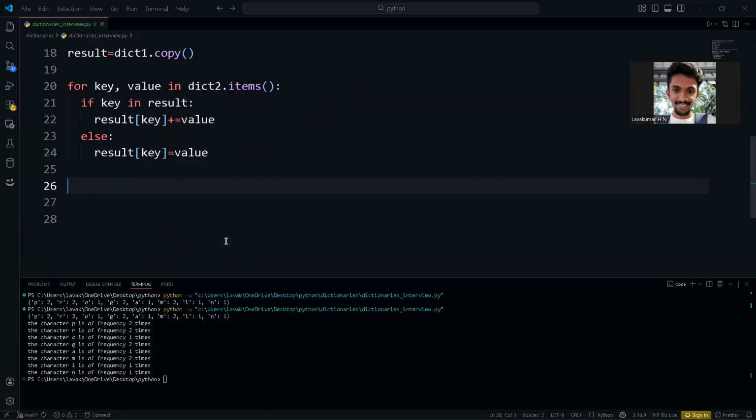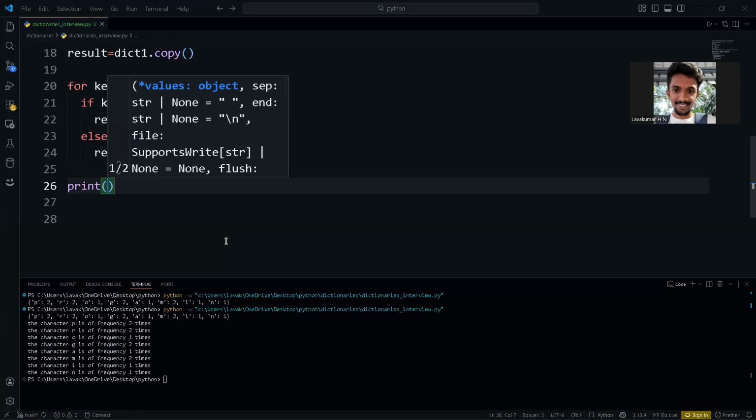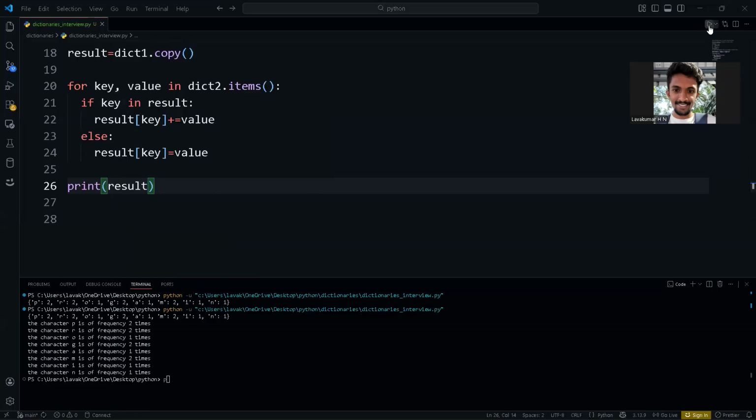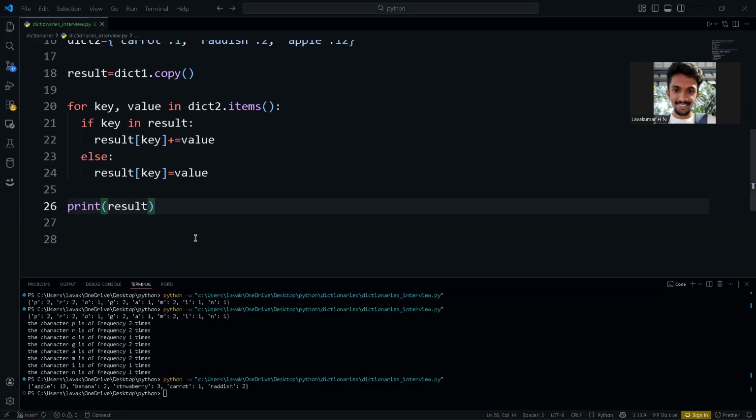At the end, if I print result, you can see the output. In total I have 5 items. Apple became 13, banana 2, strawberry 3, carrot 1, radish 2. So this is how we can merge two dictionaries.